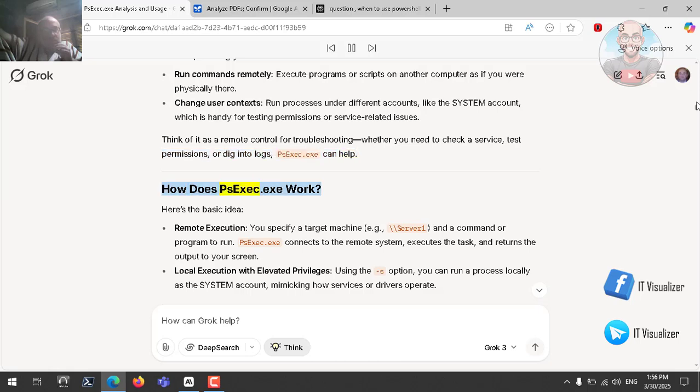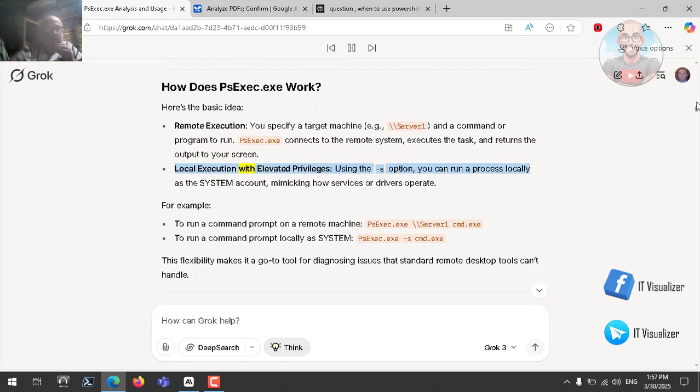How does psexec.exe work? Here's the basic idea. Remote execution: you specify a target machine, e.g. \\server1, and a command or program to run. psexec.exe connects to the remote system, executes the task, and returns the output to your screen. Local execution with elevated privileges: using the -s option, you can run a process locally as the system account, mimicking how services or drivers operate.